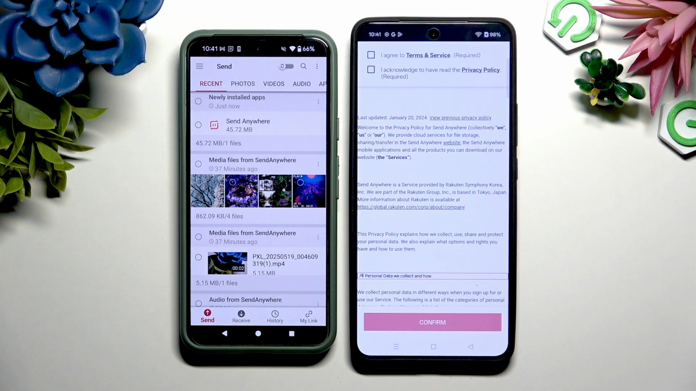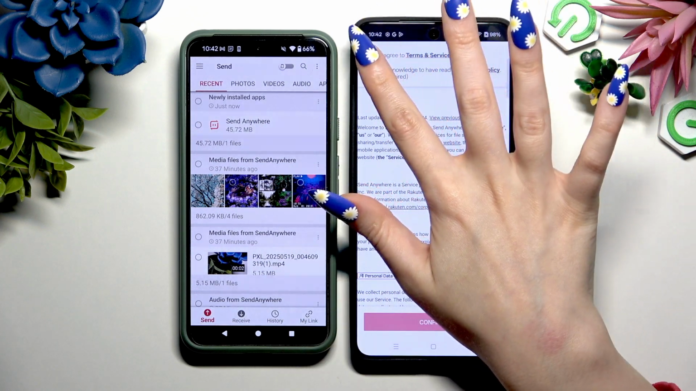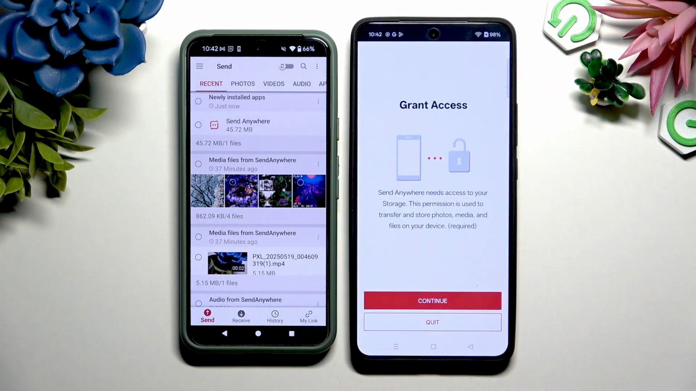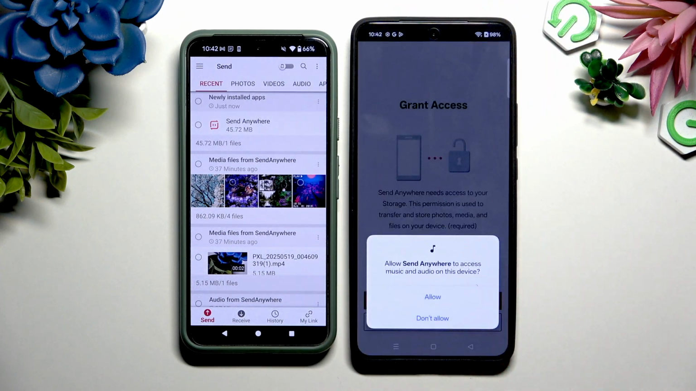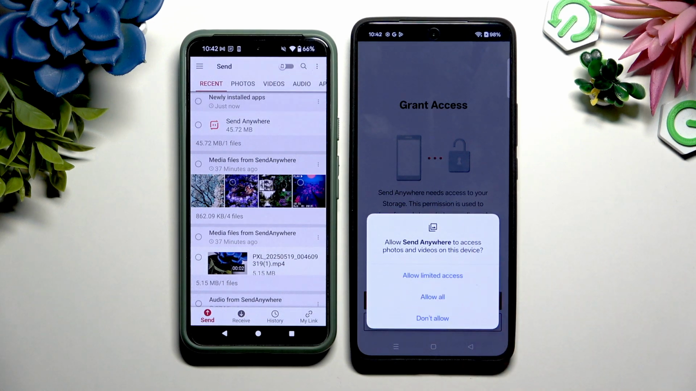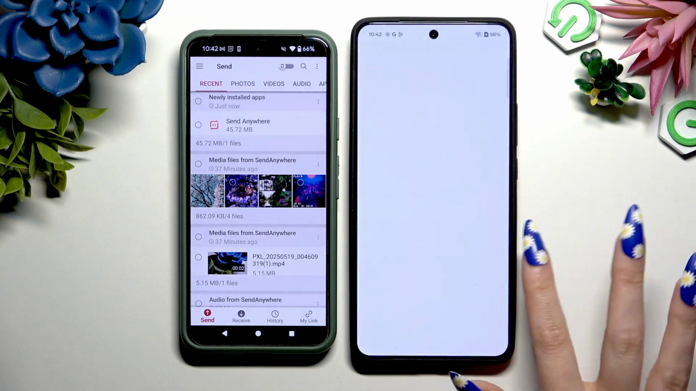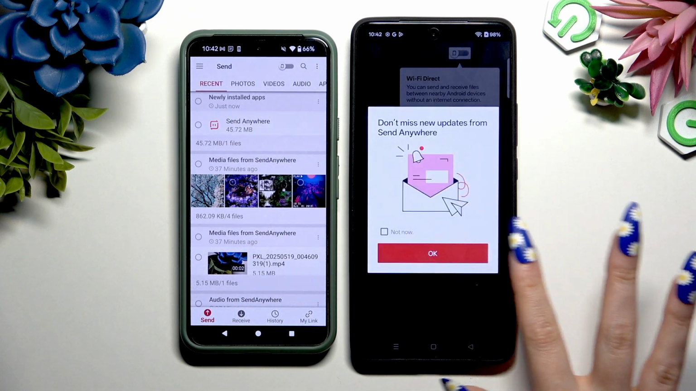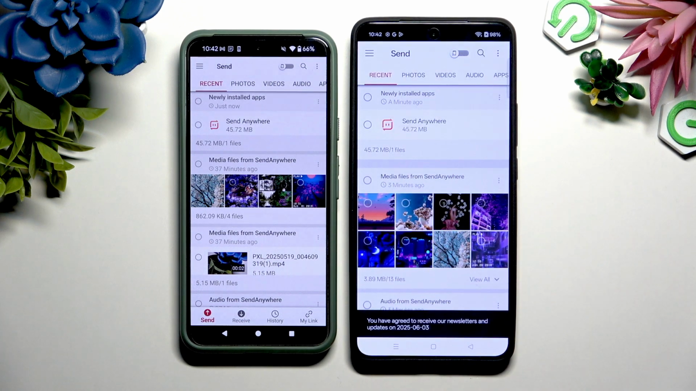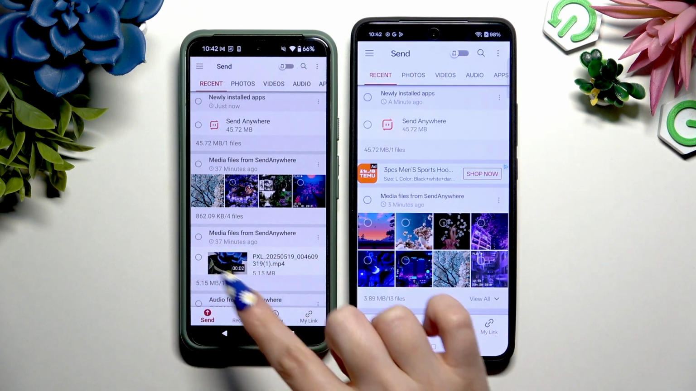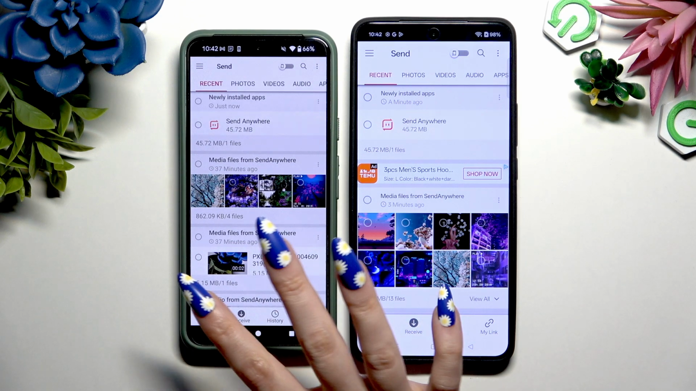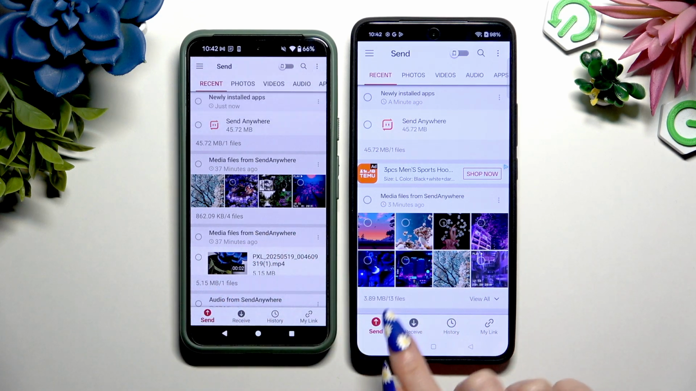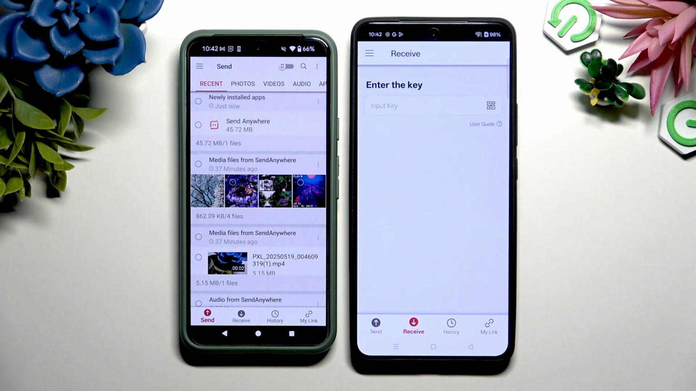Now on REALME, I agree and I acknowledge. Confirm. Continue. Allow and then allow all. Following that, choose whatever you want to in those three. And when you're ready, hit send at the bottom left corner of an Android and receive right next to send at the bottom of REALME.